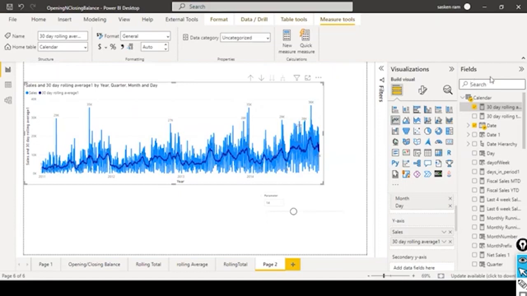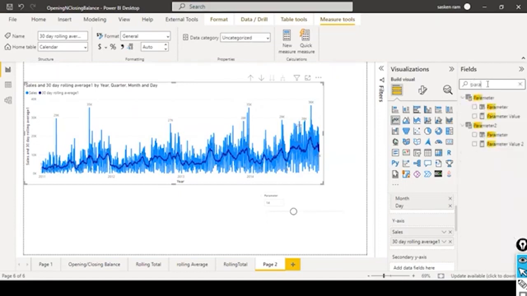So how do I specify this one? How do I check this one? If you type it in the search, parameter, we have created this visual, right? So what is the name of the parameter 2? Look here, parameter 2. Previously, for the other batch, I demonstrated with this name. For you guys, I have created this new parameter. The name of this parameter 2 is parameter. The parameter value 2 is the one that is holding the 7, 14 and so on.